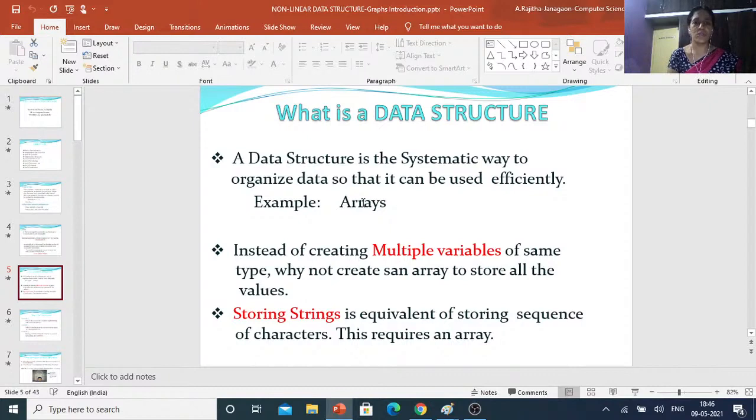We can use student IDs for identifying each and every student or each and every employee. For that entity, different IDs are required. So instead of creating multiple IDs, we are creating only one variable, that is the array variable. That should hold all these IDs.